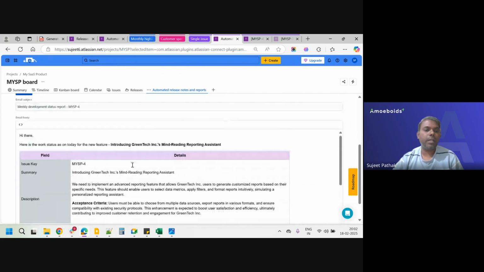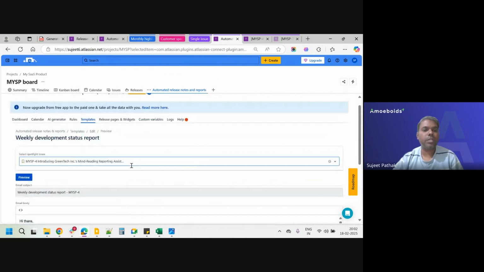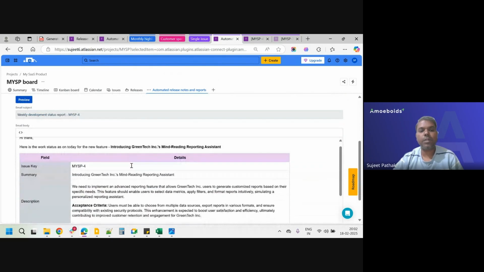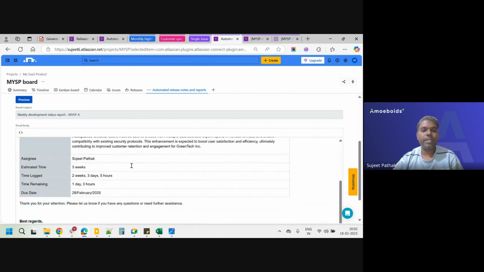Within the rules tab, I can use this template and then further automate this. So let's say I want to send 4 or 5 different reports to 5 different customers every week. I can quickly create a single template for that. I don't have to create 5 different templates for each customer. I just have to configure one such template.